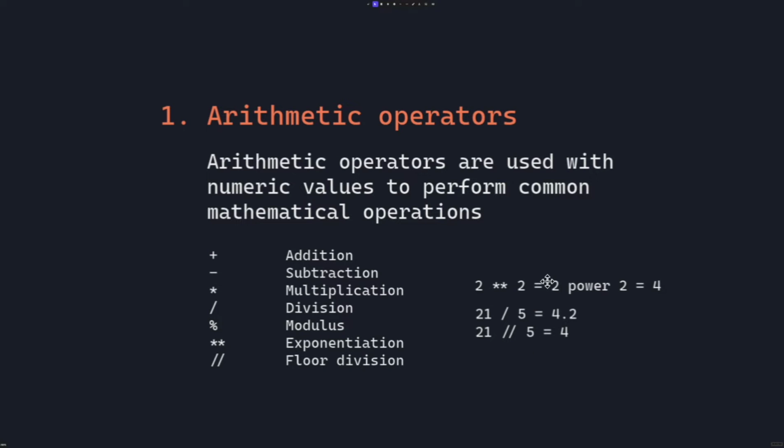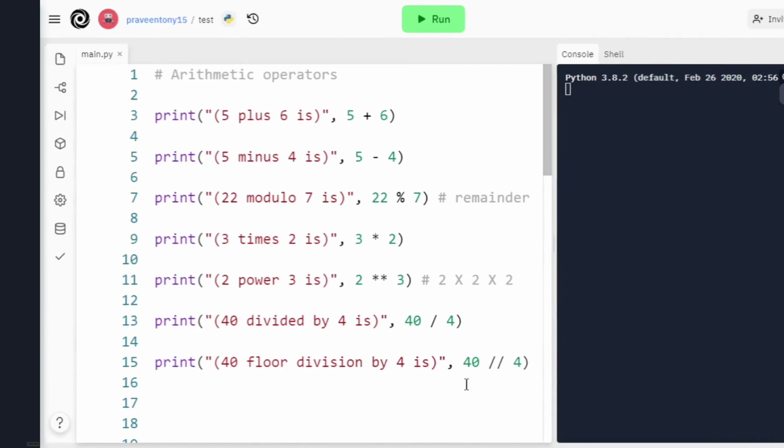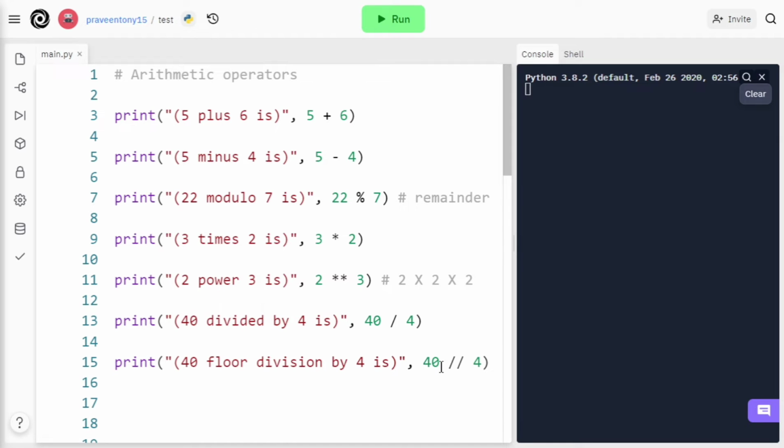The exponentiation means nothing but a power: 2 power 2 gives 4. So this is what exponentiation is, and the difference between division and floor division is here. 21 by 5 gives 4.2 as the value. If we use floor division, it gives 4 as the answer. It ignores the point value, so it makes it an integer. If we use division, we will get a floating point number, and if we use floor division, we will get an integer. That's it. Now let's see the examples of arithmetic operators in action.